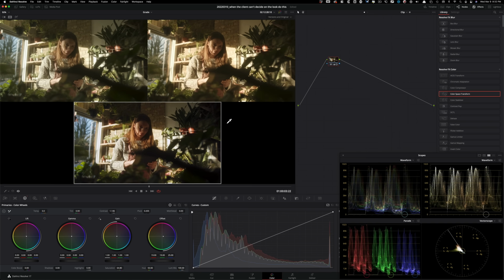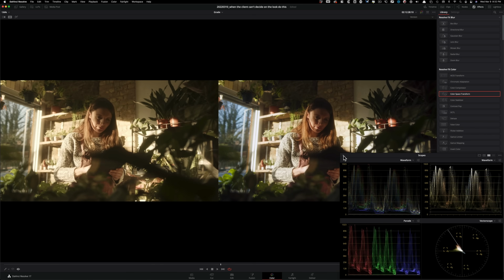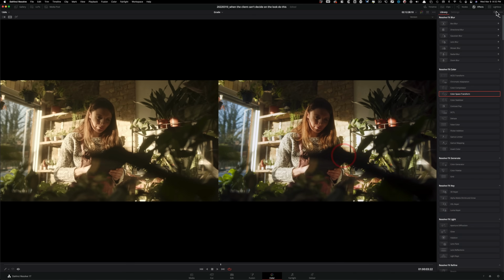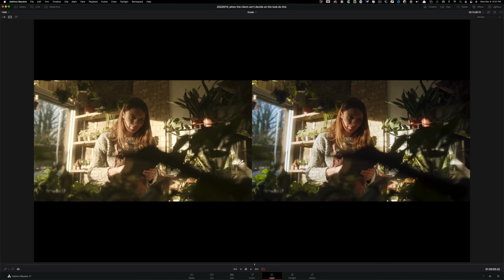I'm going to go ahead and split them, and let's just start with 2 versions first. So that's what we created for our client. I'm going to get rid of this. I'm going to get rid of that. So this is the stylized warm look. This is our natural look.